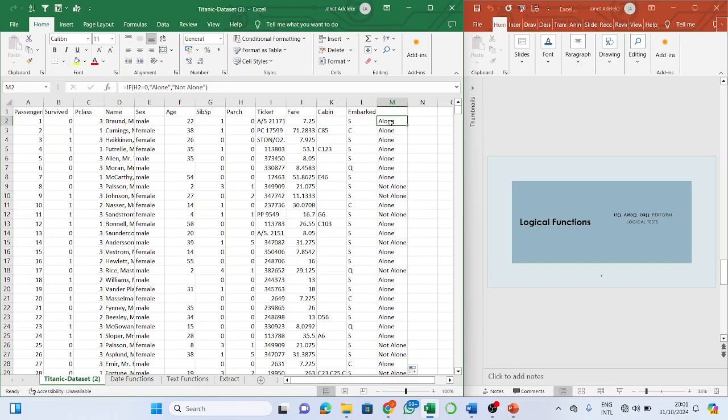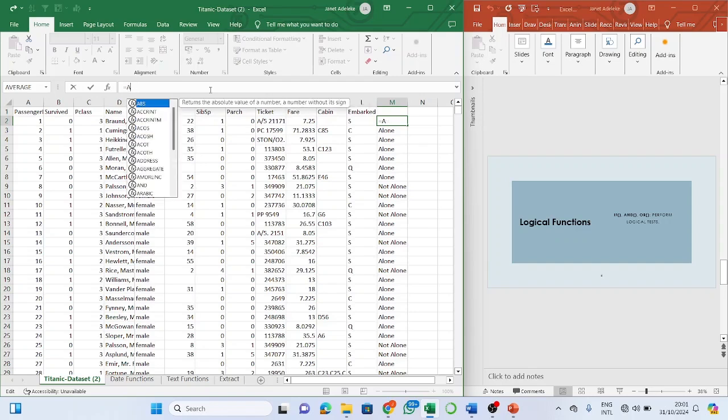The AND function brings two conditions together, right? It brings two criteria together. So now let's just use it here. Equal to AND. For AND, you don't need to define what it should say if it is true or not. It will return true or false.